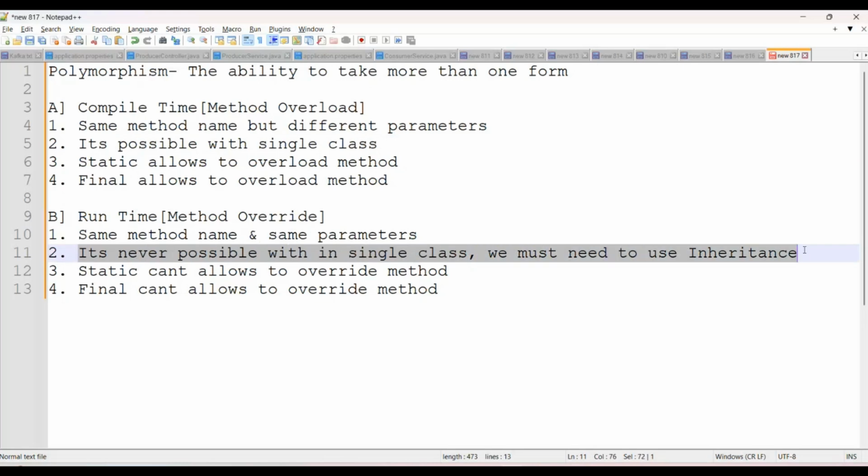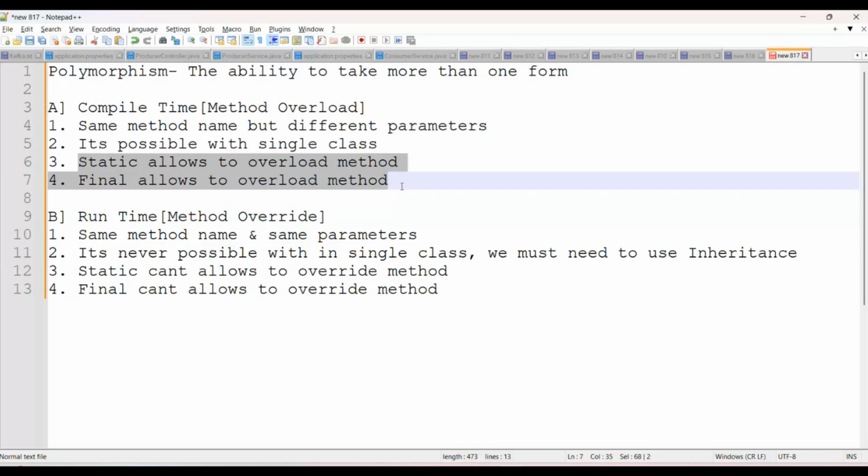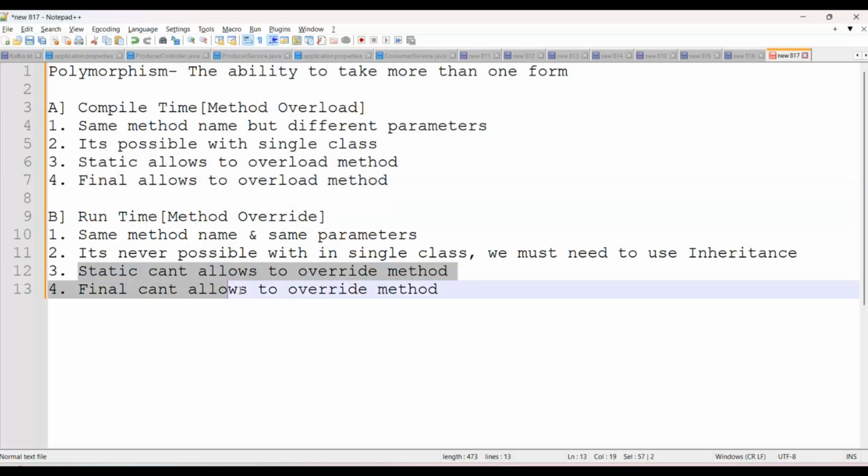We must use which concept? Inheritance. It means extending the property, acquiring the property, inheriting the property. In short, we require the parent and child relationship there. Then coming to the next, static and final. They allow to overload the method, but static and final can't allow us to override the method. Now we'll come up with the practical approach.